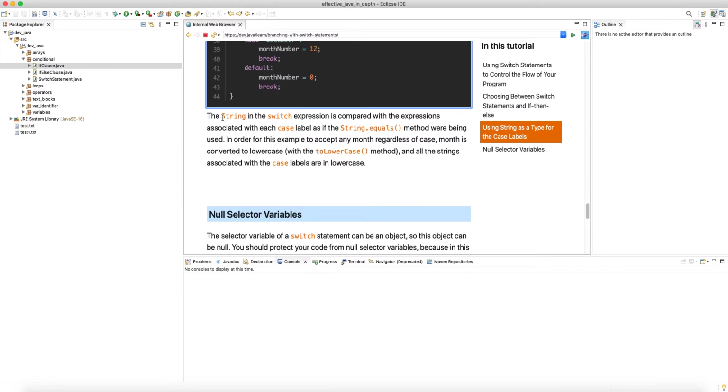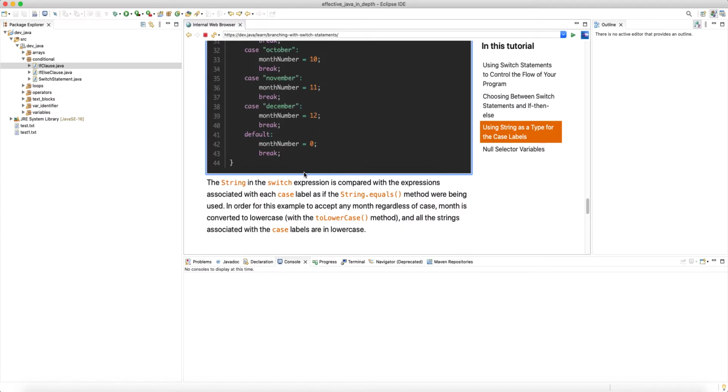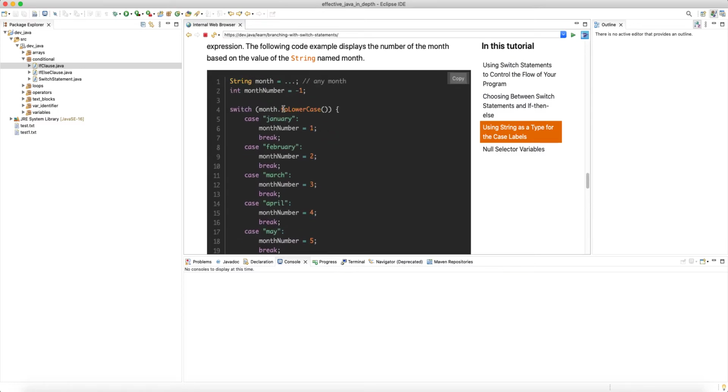And we said that the strings are immutable, so obviously raw string literals are compile time constants, they never change, right? So you can use them. So the string in switch expression is compared with the expressions associated with each case label as if the string equals method were being used. So when you use strings, the compiler actually compares the equality, right?